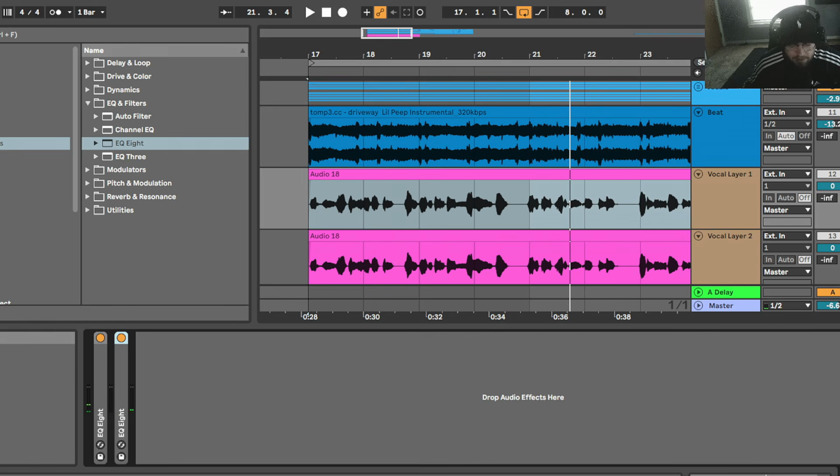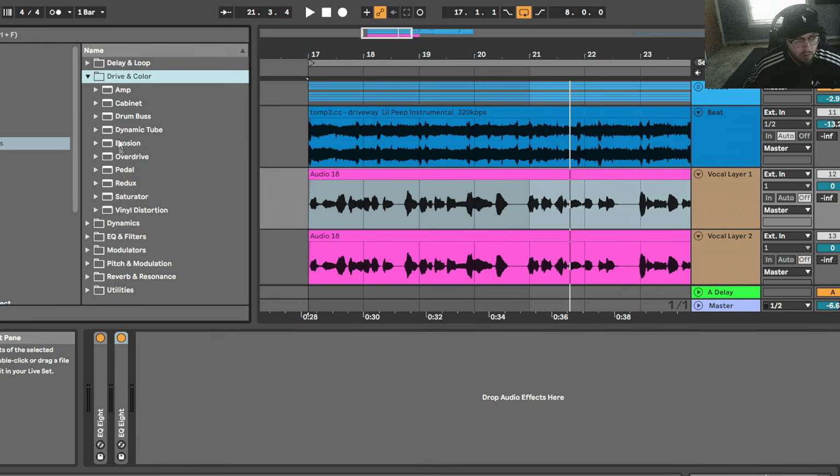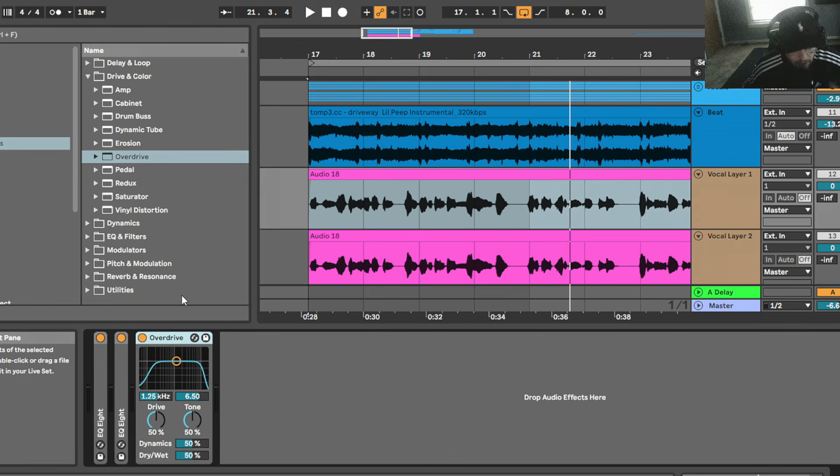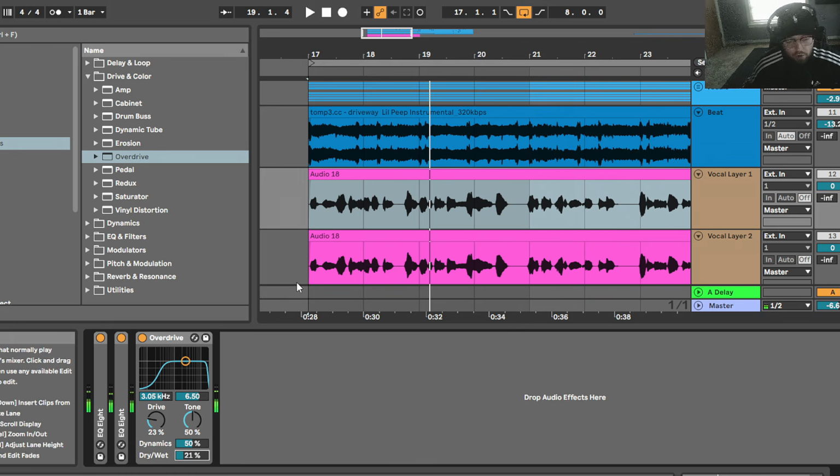Okay, so next, what we're going to do is add an overdrive. So the overdrive is going to add some cool characteristics. It's going to add this grit. It's going to add this character, this emotion, this rawness. And then so right here, I move that a little bit over to the right, maybe about 3 kHz. And then the drive is going to be about 20, and the dry and wet is going to be about 20. Okay, just trust the process.